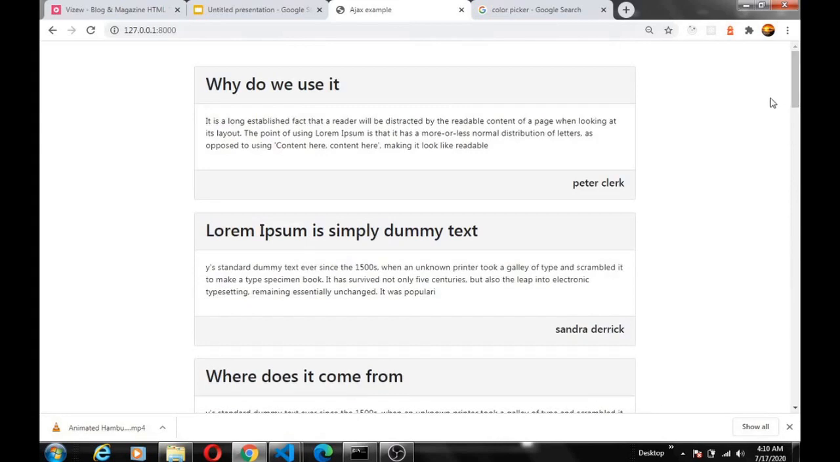Alright guys, so this is it. This is the very first example. In our next video, we'll be working on another interesting AJAX example with Django.